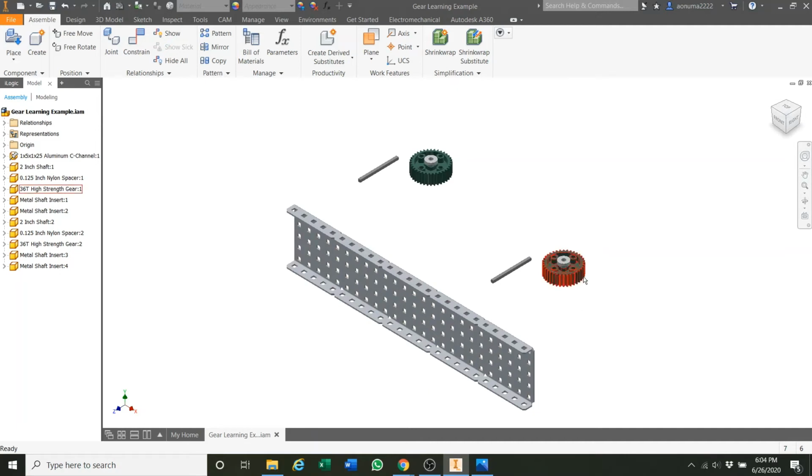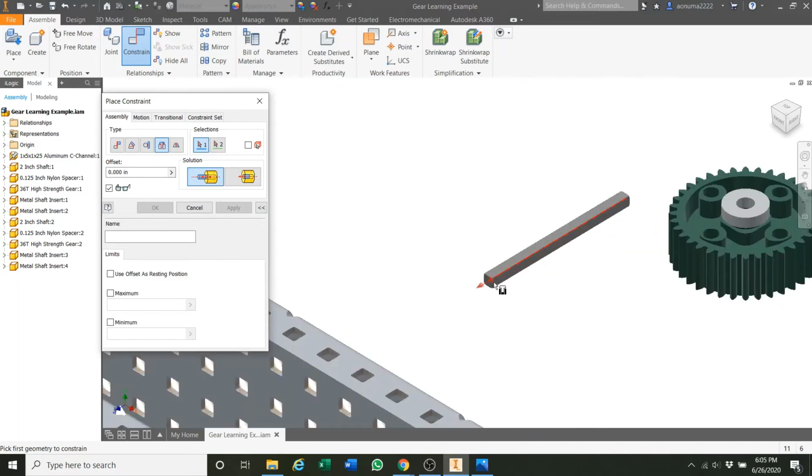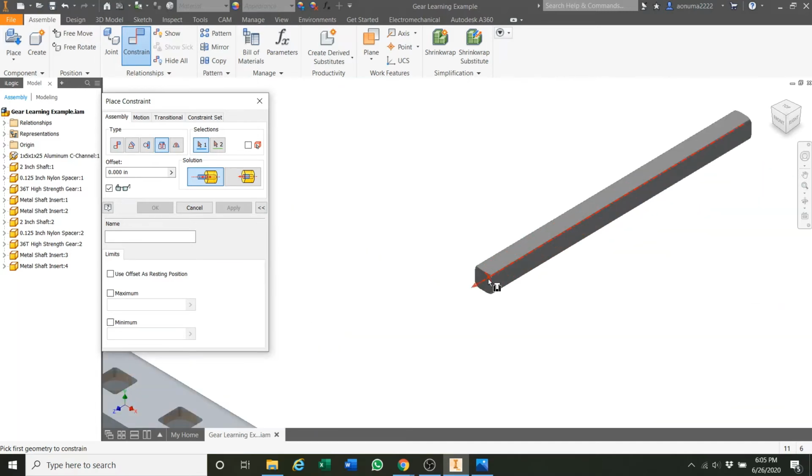Now that we have 2 gears and 2 axles, I'm going to start putting the axles into the C channel. So I'm going to go up to Constraint. Please left click on it. Again, we're going to use Insert, so click on the 4th icon that says Insert. I'm going to then slowly zoom in on the axle. You're then going to click this edge of the axle. Going to zoom out.